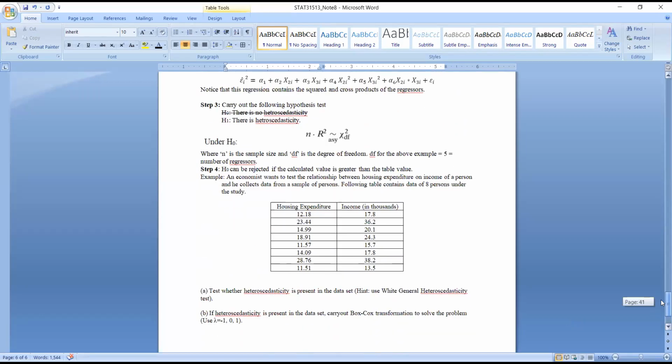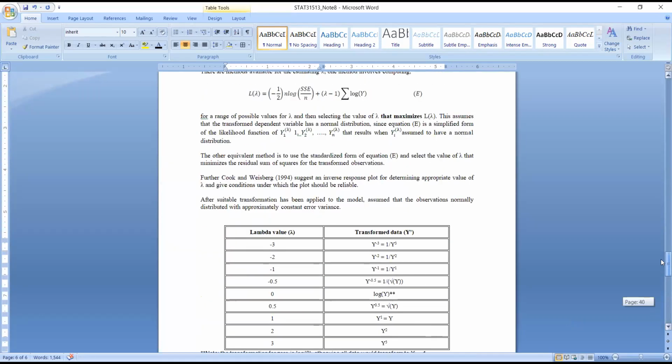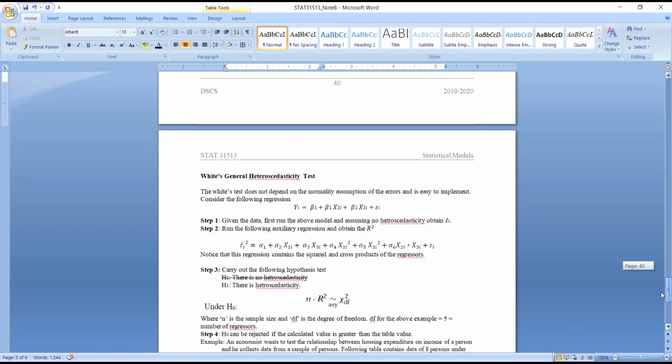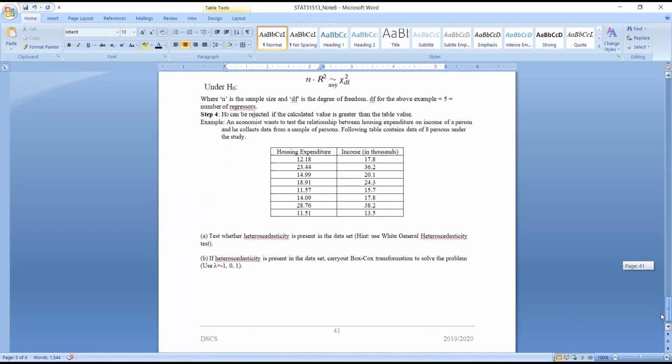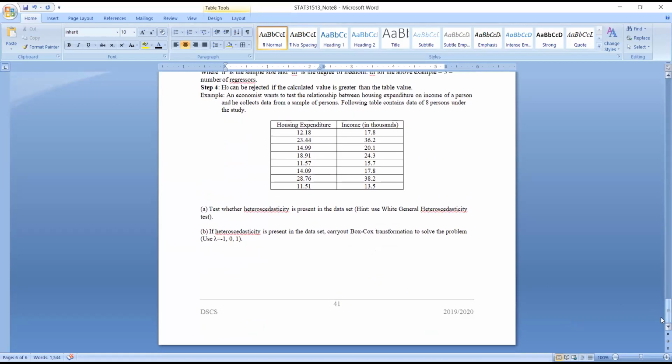Now, this is the transformation that I talked about. Since when we conducted White's heterogeneity test, we concluded that heterogeneity exists, that the error variance is not constant, as a remedy you can use the Boxcox transformations and see what will happen. Here they have asked you to use the lambda value as -1, 0, and 1.